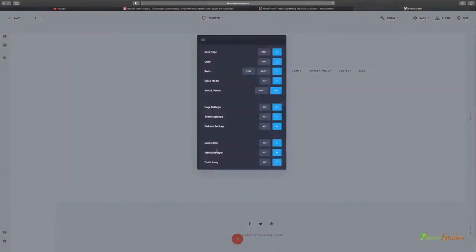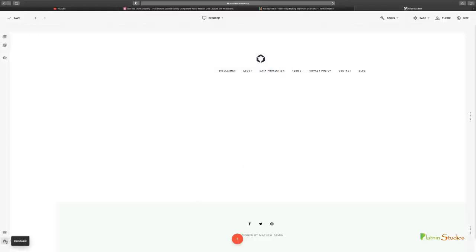And then you have the keyboard shortcuts. So this is really great because if you want to save, you press S. If you press the keyboard shortcuts here, it saves you a lot of time with this. So that's a really great feature that they added. And then of course you have your dashboard that you can go back to.